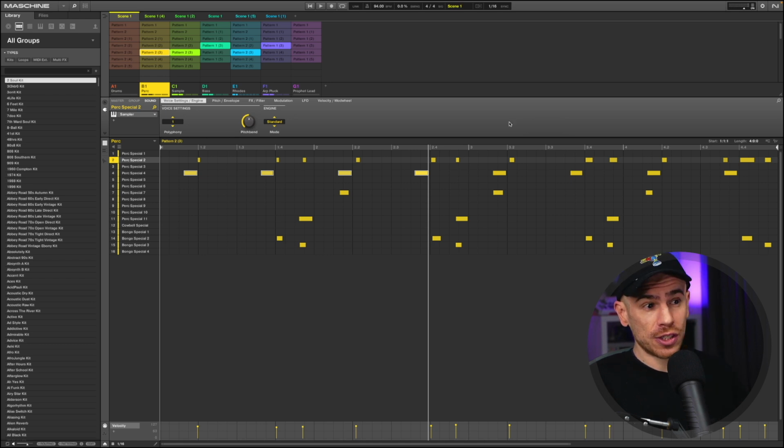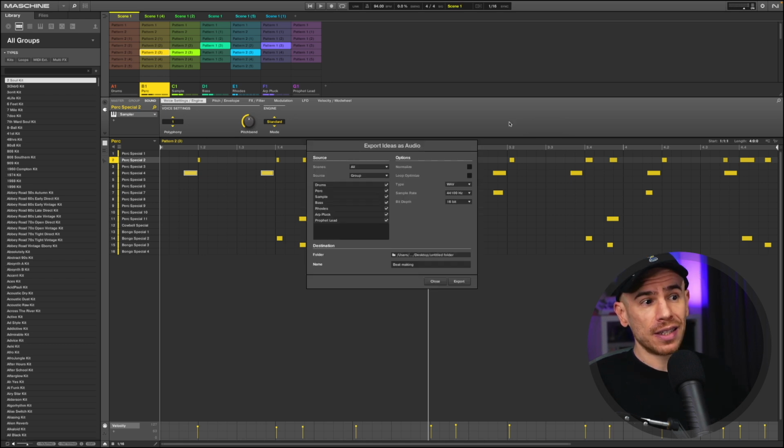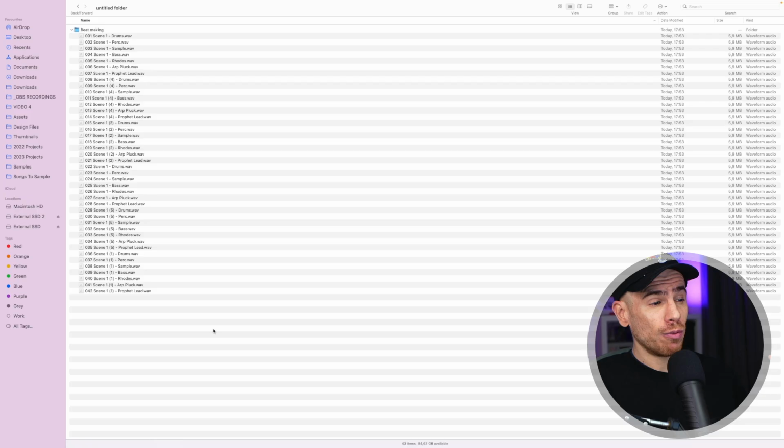Another method would be to just go Command E and export, choose source as group, scenes all, and then just export all groups, exporting different files for each scene, for each pattern of each group. And when I did this, I got 43 WAV files to import to Ableton. This isn't really practical either, because it would take more time to import them.